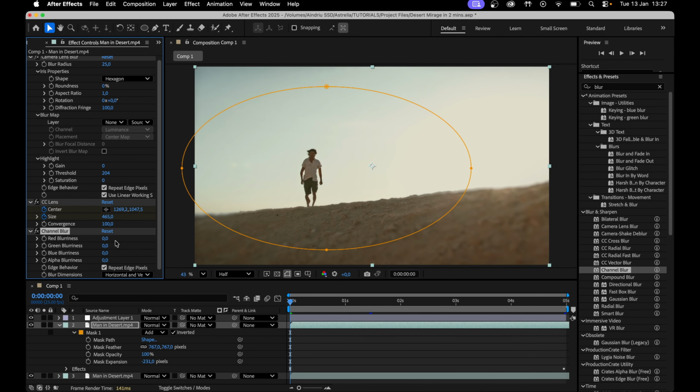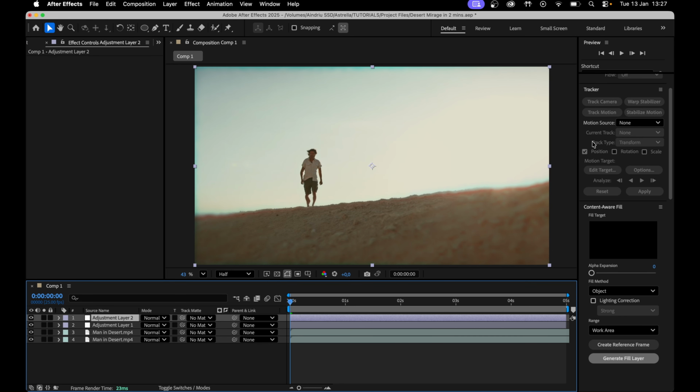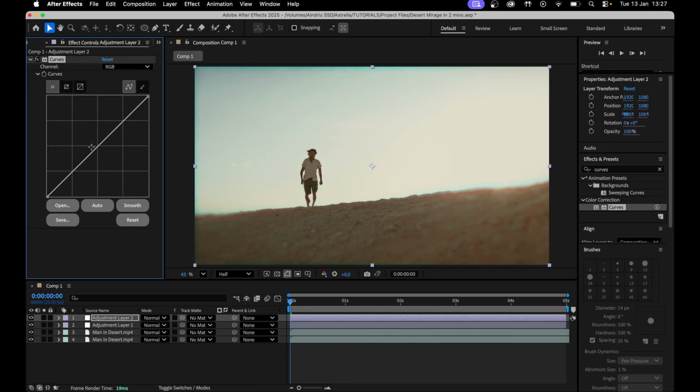Apply channel blur, increase the reds to about 100. Add a final adjustment layer with the curves and just do a simple S curve just to bring out those shadows and just make it pop a bit more. Voila.